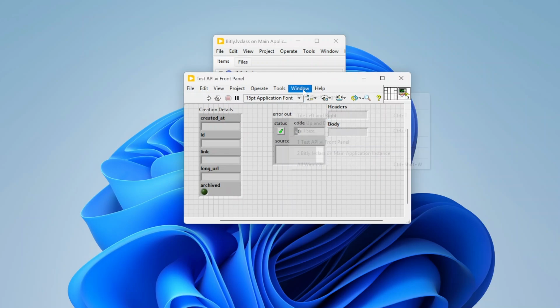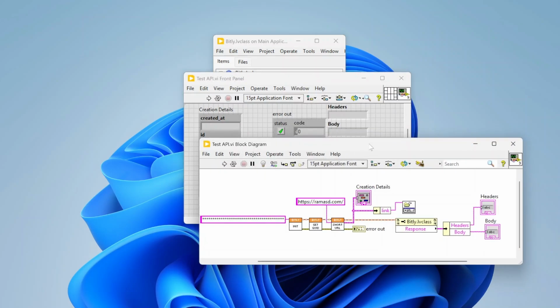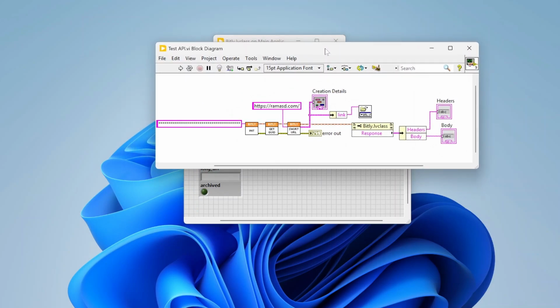So I just have this simple test API. So this is really all you need to shorten a URL. You'll use the initialize function. Here I'm getting the GUID. Now, if you know that, you don't even need that function. You can just wire it in here.